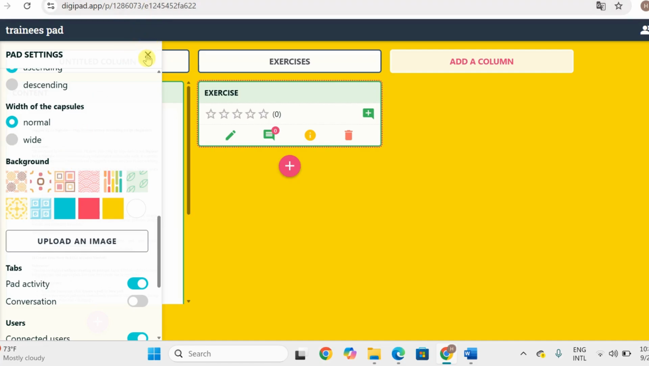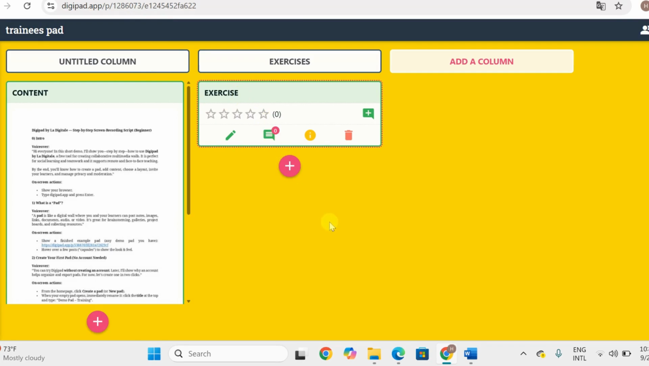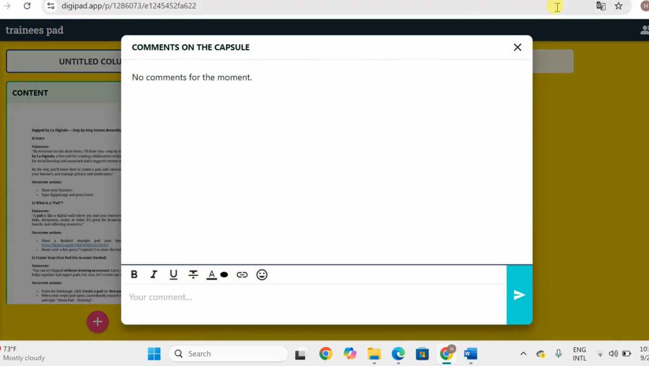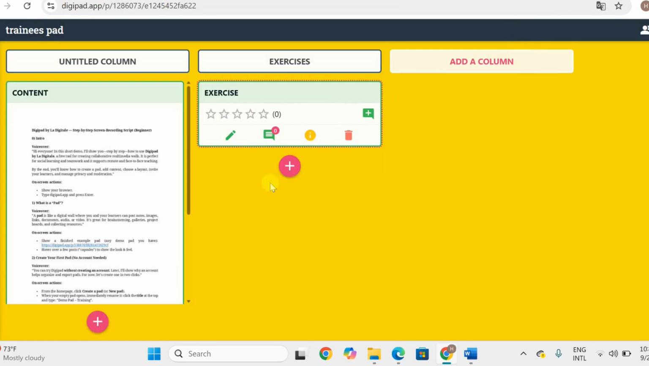If you want, you can create an account on Digipad and organize your pads or export your pads. So here is how you create the pad, how you name it, how you use columns with examples and students' work, for example. You can add a text capsule with instructions on how to do the exercises. Also, you can turn on comments and reactions on the exercises and the content. And finally, you share the QR code with your students.